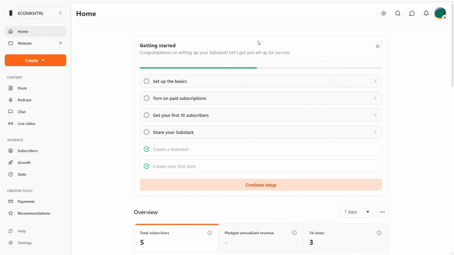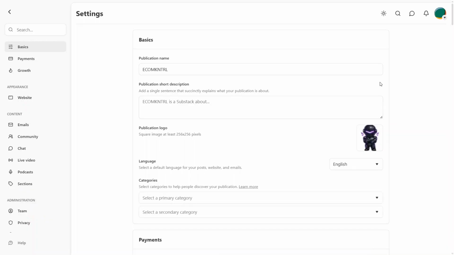After you're in the dashboard, keep your eyes on that left panel again, and this time look for the option labeled Settings. Go ahead and click on Settings. This is where all the main configuration options for your publication live. Inside the settings area, you should immediately see a section near the top called Basics. This section is really important for branding your publication. Here, you can change your publication name, write or update your short description, and upload or replace your publication logo.